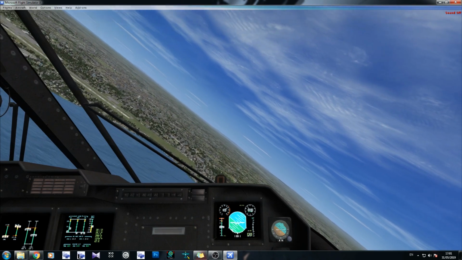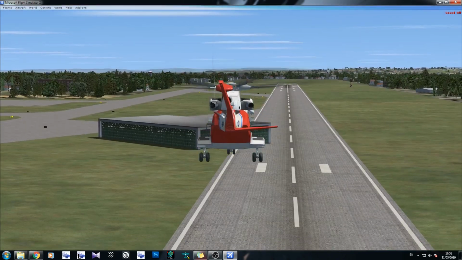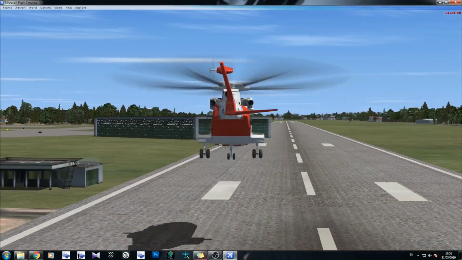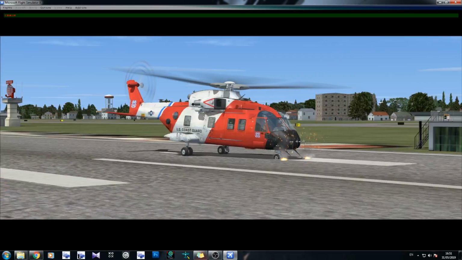I might just leave one of the crashes in, just for your entertainment. Or put it in now, why not? Too high, too high, too low. Too high. Too high. Easy. Oh, that's a bit of a crash landing.